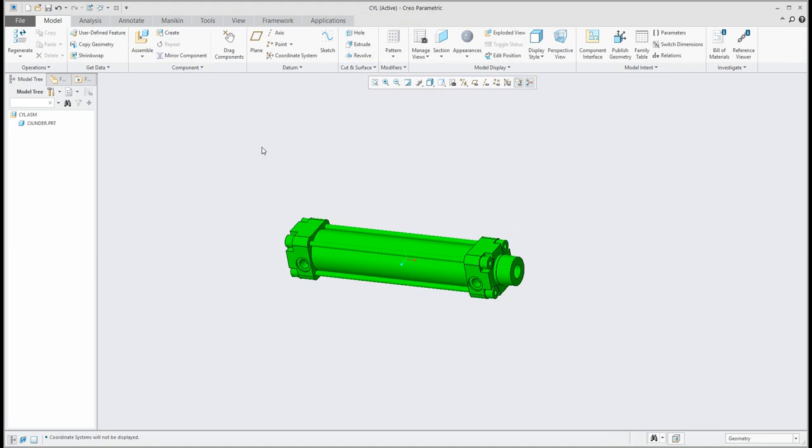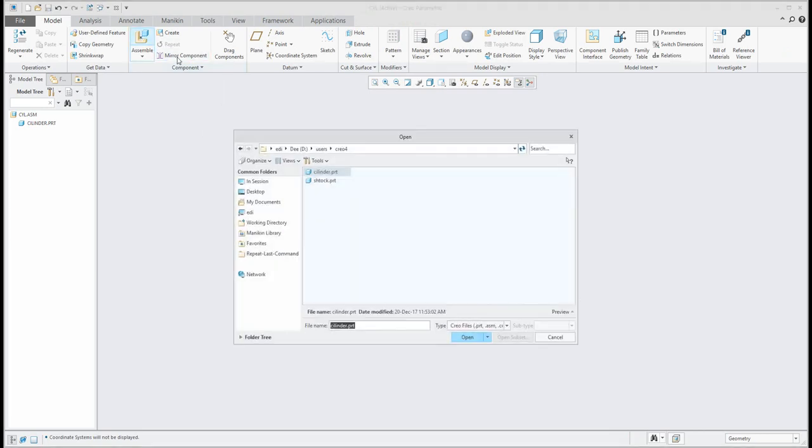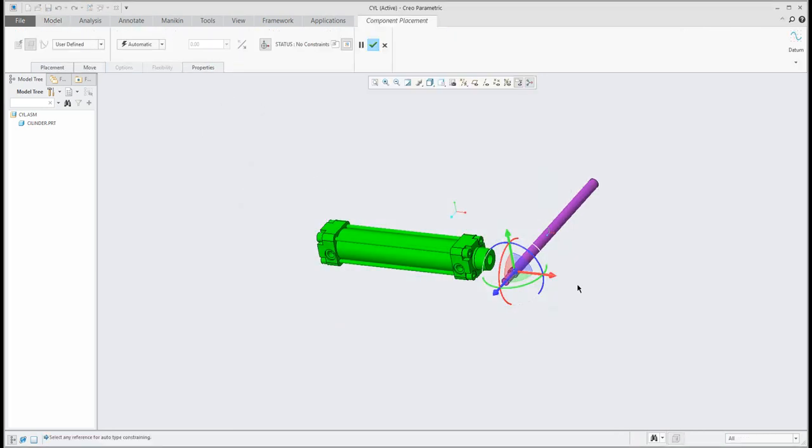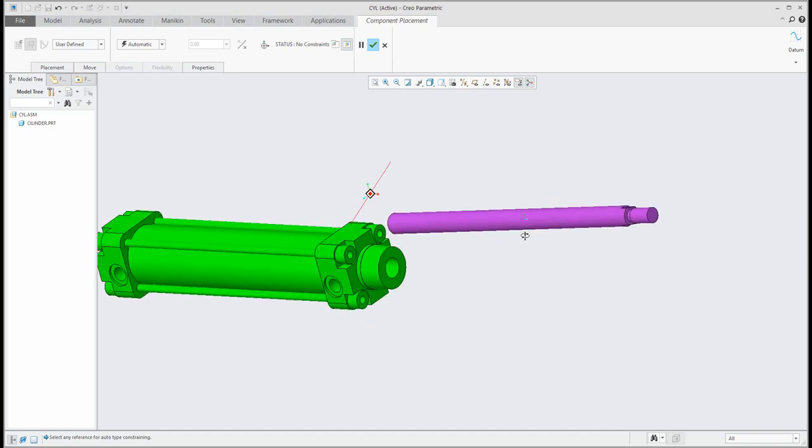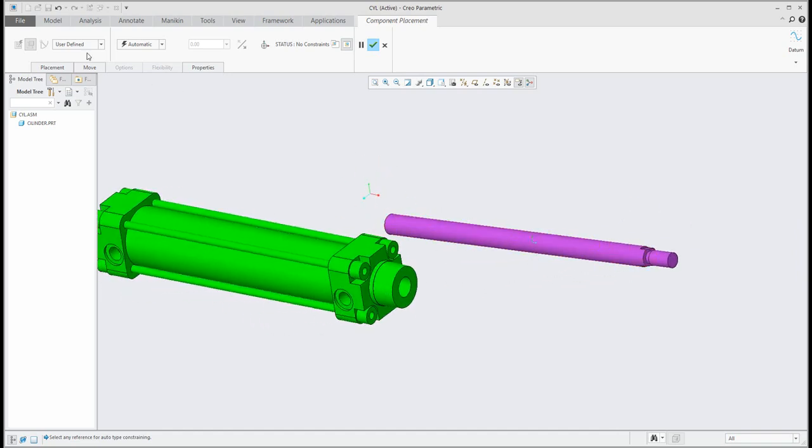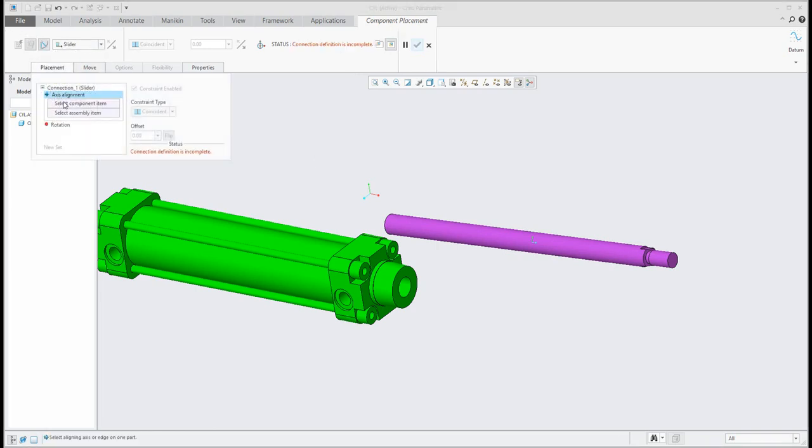And what I would like to apply here is the second model. This object I'd like to place. I don't want to see the 3D dragger. You can spin with Ctrl Alt and the middle button, or with the right mouse button you can move or pan. And I'd like to use the slider connection. For a slider connection, you can see in the placement that it is necessary to select the axis alignment. It's really cool and really easy.